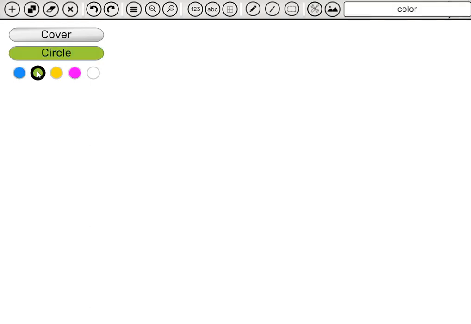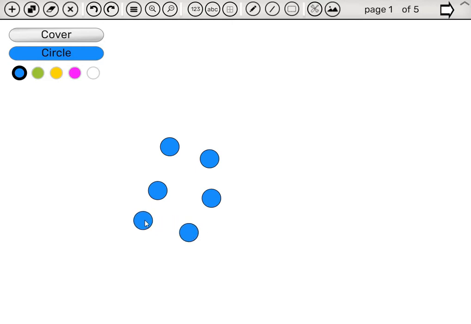Here we can choose the color of a circle, and we drag from here to bring a circle onto the screen. As with all apps, we can drag a circle while Control is down to duplicate it. Let's make 3 more. And now we'll bring in a cover and drag it here.